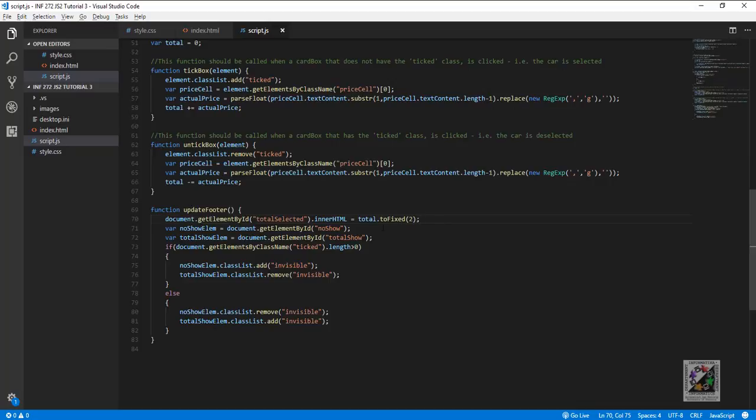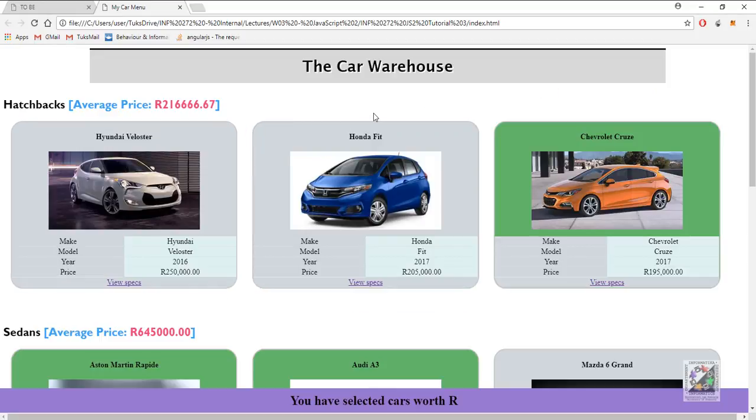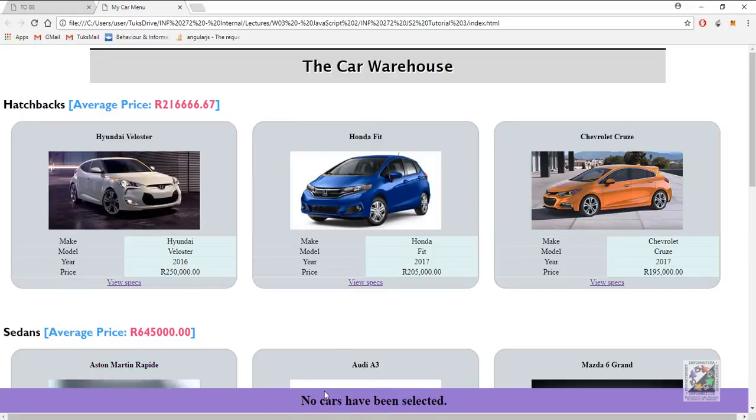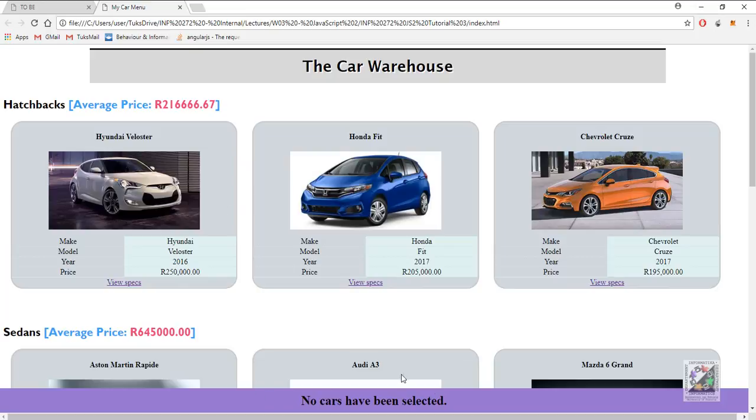So then every time we tick it, it will actually go and embed the total value inside of that element. So if we go back and we refresh, no cars have been selected, then I select the one. Now you have selected cars with 250,000 Rand. If I then select the other one, you have selected cars with 455,000 Rand, and so on. If I untick them, then the value is subtracted again, and if I untick all of them, then the different div, the no-show element, is actually visible.